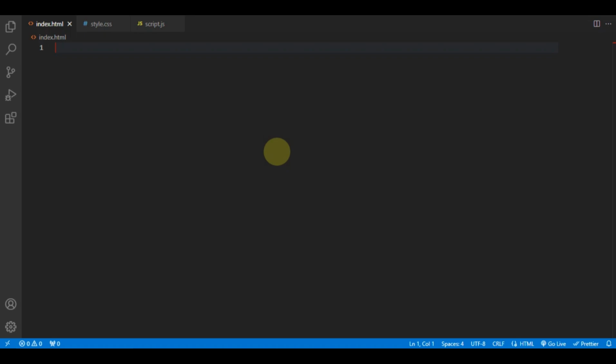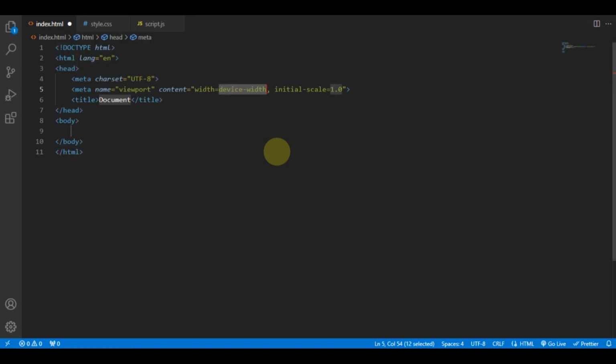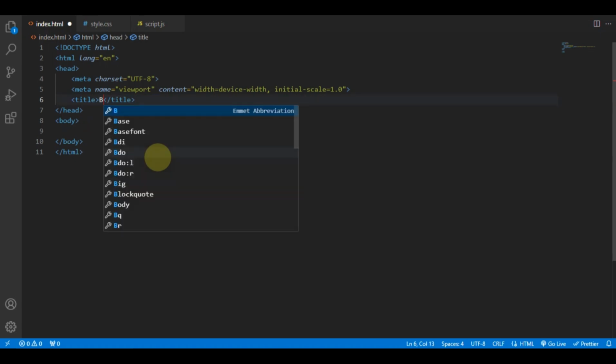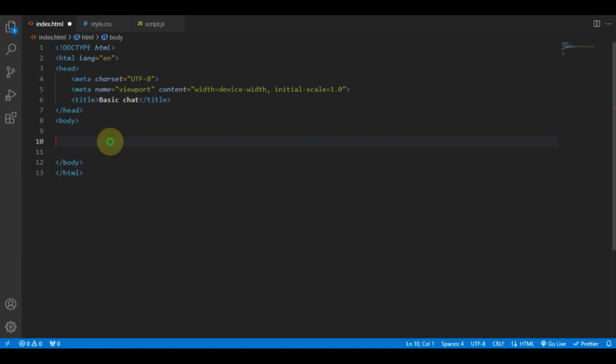So first of all, we'll take the HTML boilerplate, and then let me change this title. For example, I'm going to write here basic chat. And then inside this body we will take a first div. This div's class name we will give as message container. And inside this div we'll take two more divs.